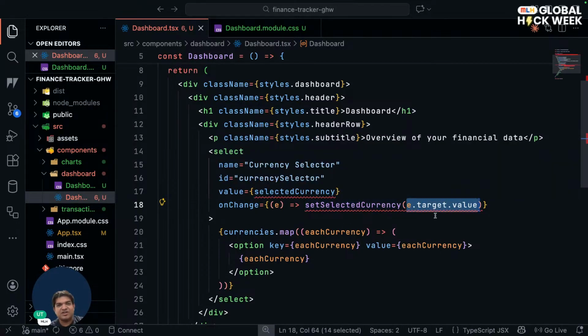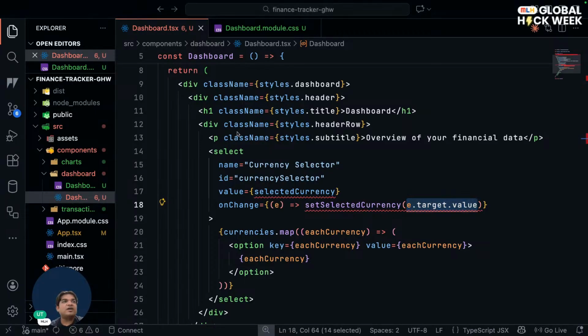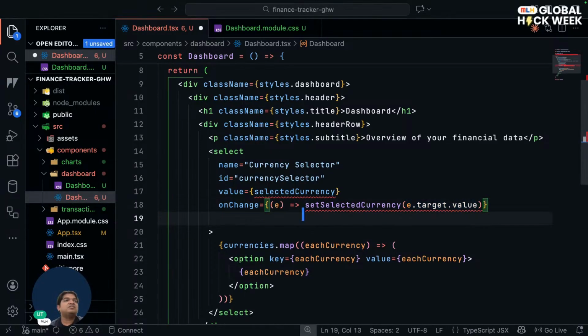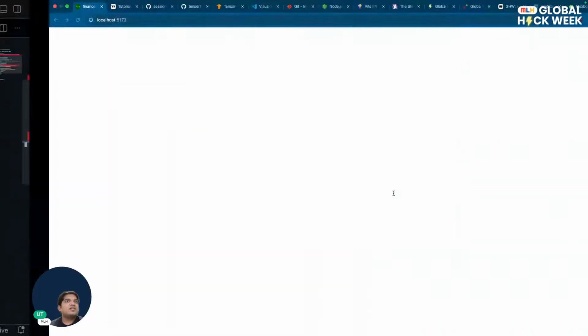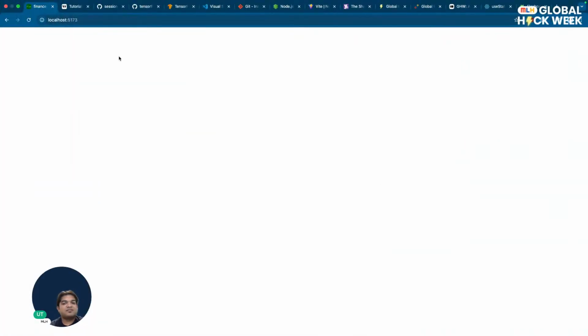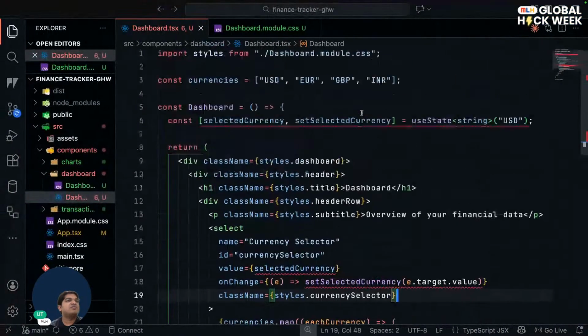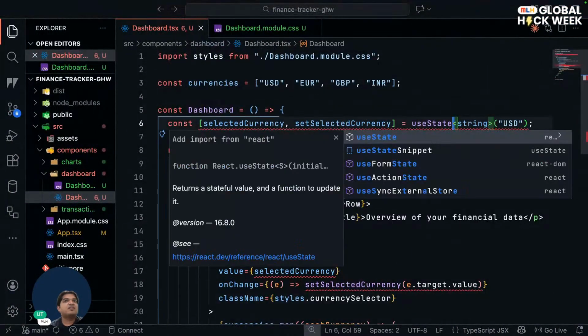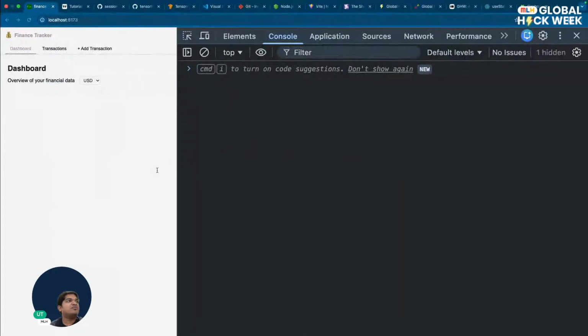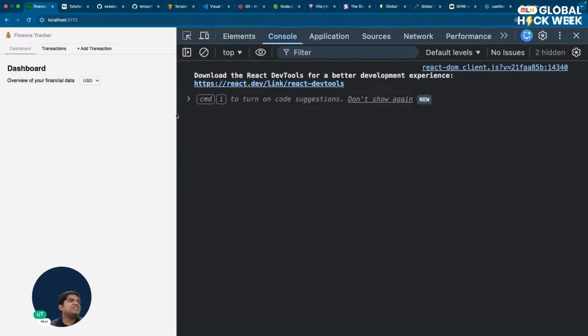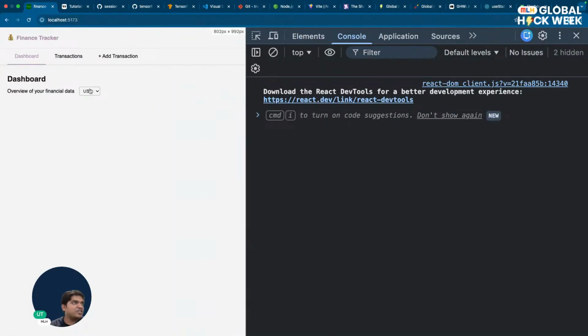Now e.target.value, if this is your first time looking at it, what it means is this is a text element. Who is unhappy? Oh, useState is not defined. Oh, that was missing. Okay, so this is a text element. This drop down has text elements.